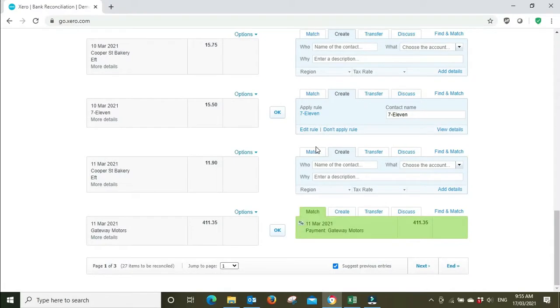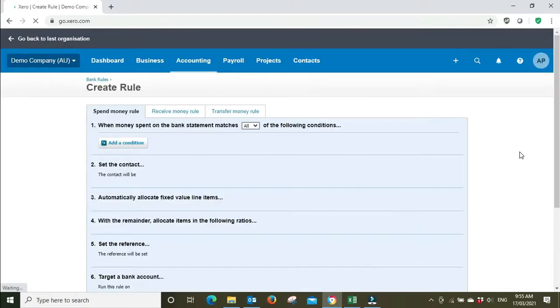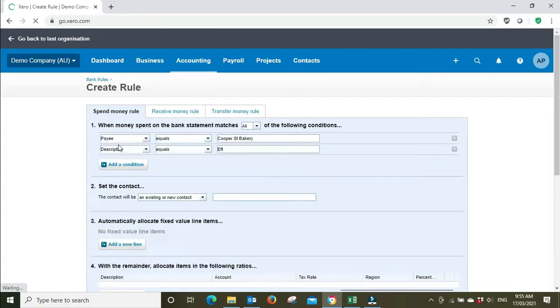Okay, so let's have another look at something. Cooper Street Bakery. Let's go options, create bank rule. It's going to be a spend money rule. Cooper Street Bakery. Let's say this is the bakery down the road. We go there to buy some GST free bakery goods in the morning for our staff.